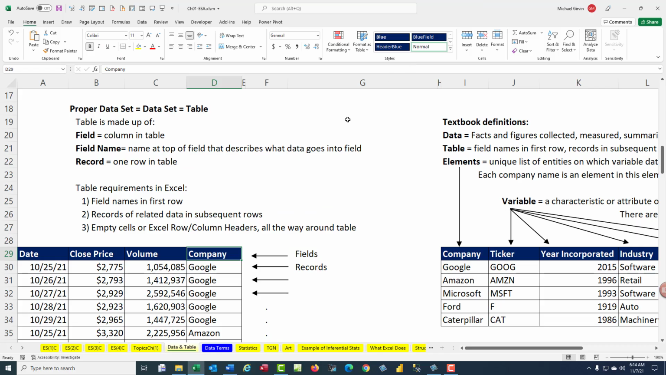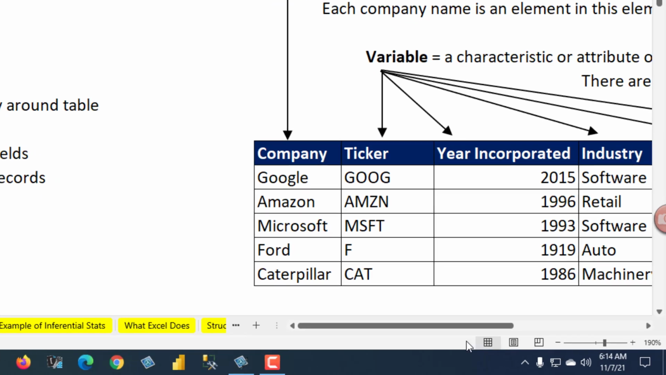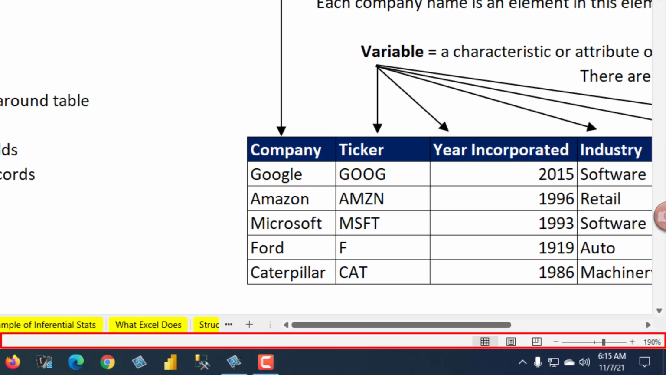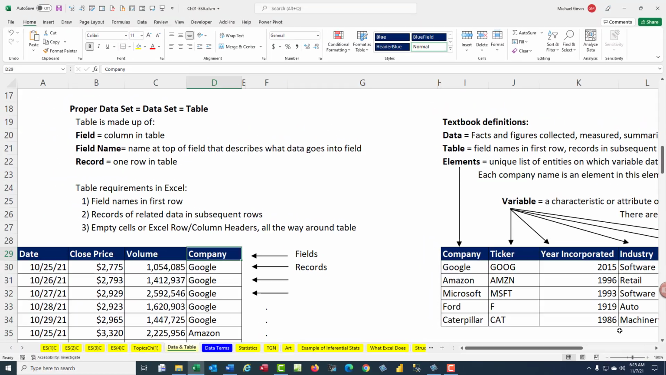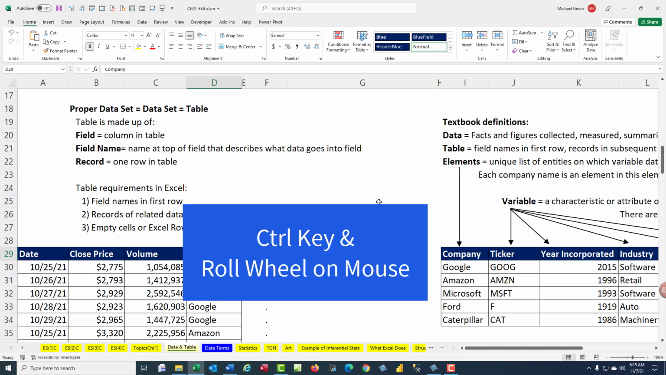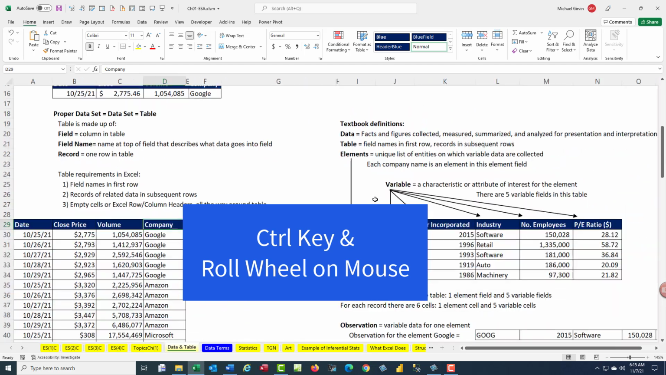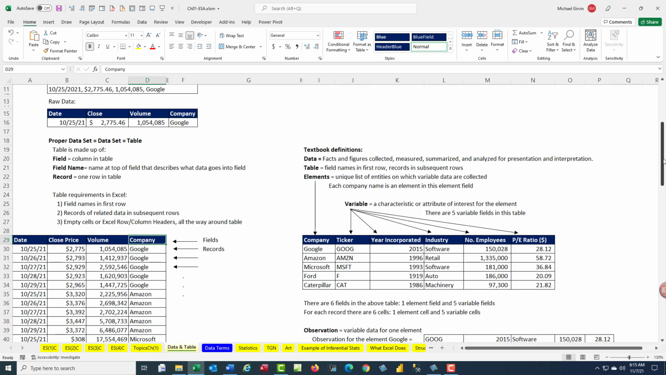Now next, I want to zoom out. If you look down here, this is called the status bar. And right there, you can slide this. Right now, it's at 190. So we want to scroll it down to a smaller percentage. Now, you can use the scroll bar right here, or you can hold Control and roll your wheel on the mouse. So I'm going to hold Control and roll my wheel. And I'm going to scroll down just a bit.